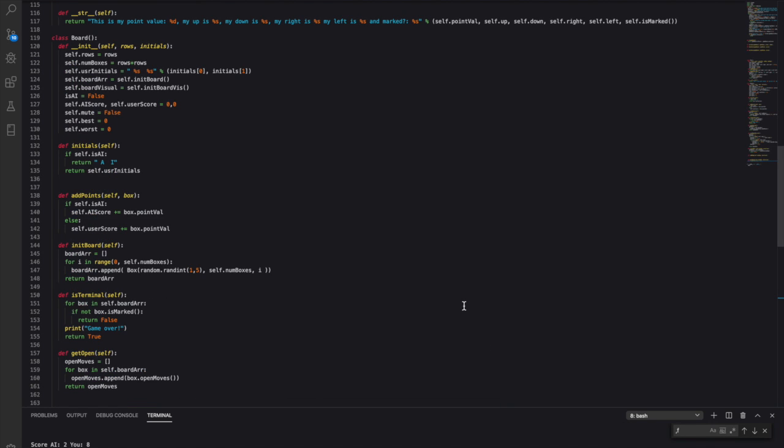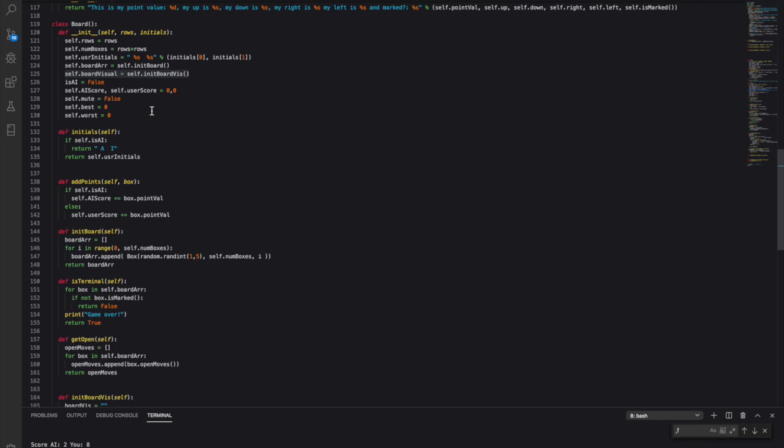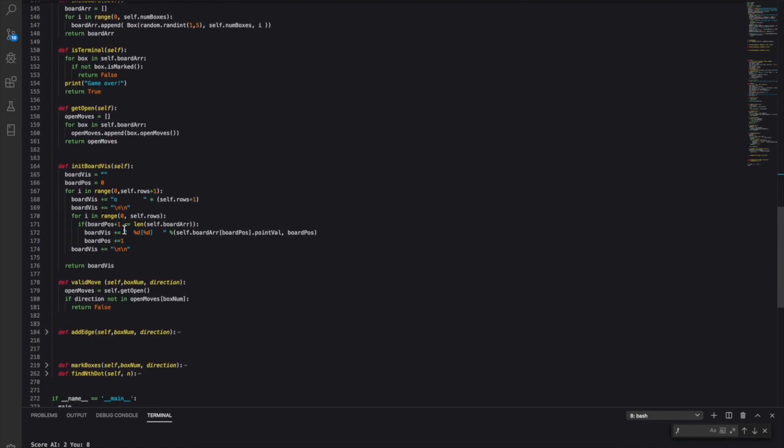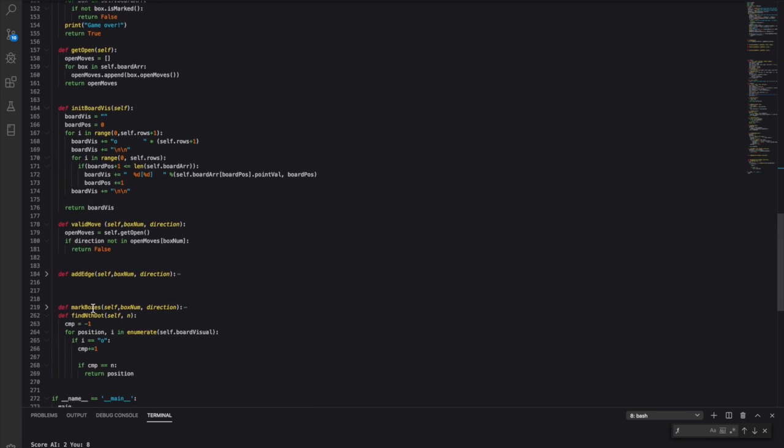Further into my board class, I have a board visual variable that creates a string with only just the dots in the beginning with the point values and the index inside the box. This is useful because instead of having to generate a new board and a new string every time you want to print it out, you can create one in the beginning and just edit it through addEdge. I also have find nth dot, which is useful for that string editing.